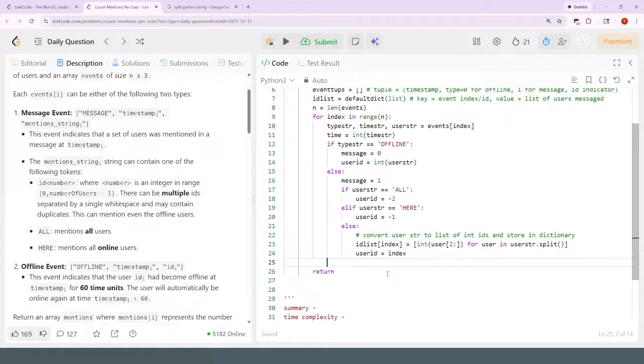Okay. And then last but not least, event tuples is going to append the tuple for this event, which is going to be the time, the message, and the user ID. And then go ahead and sort the event tuples. And I'll print out that.